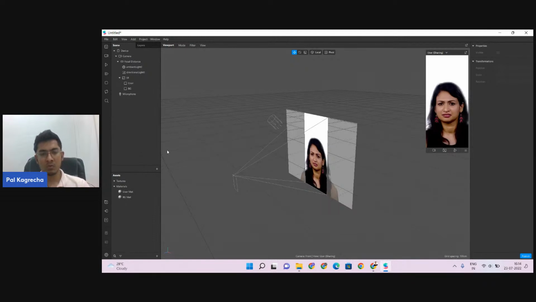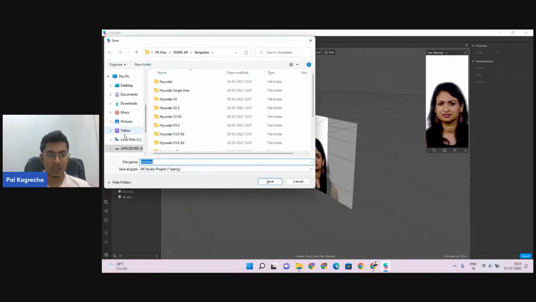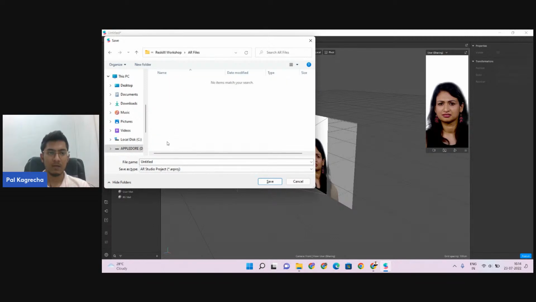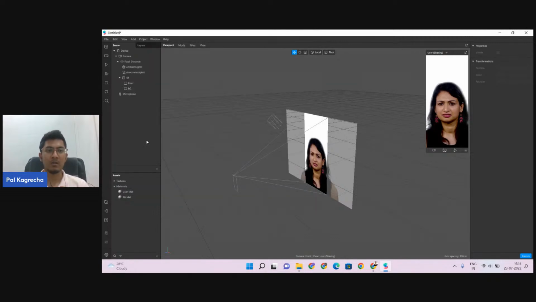So now we have created our base file. So save it first. Make sure you save the file at a proper place, which you can find later. AR files, you can name it BG segmentation. It's background segmentation, and save it.